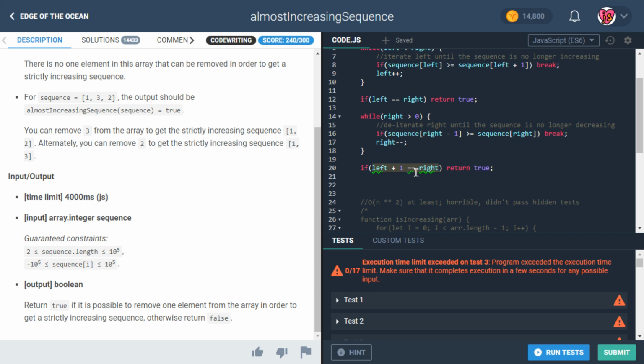And the only circumstance under which we would return true is if this thing right here is already true. But if this is already true, then why are you saying return true? We don't need another true there, so let's just return this thing. Let's just return that Boolean. So return left plus 1 equals right.